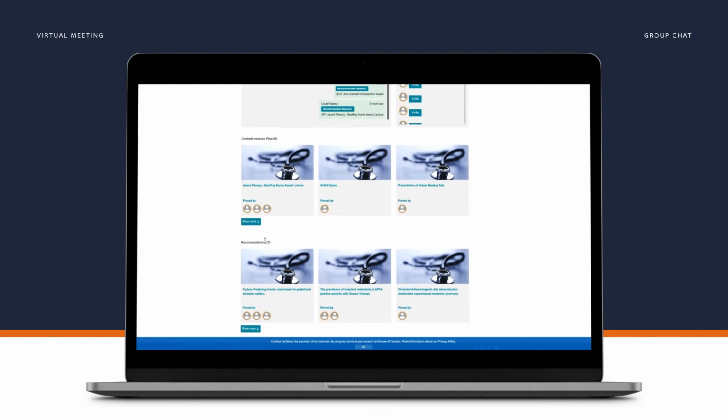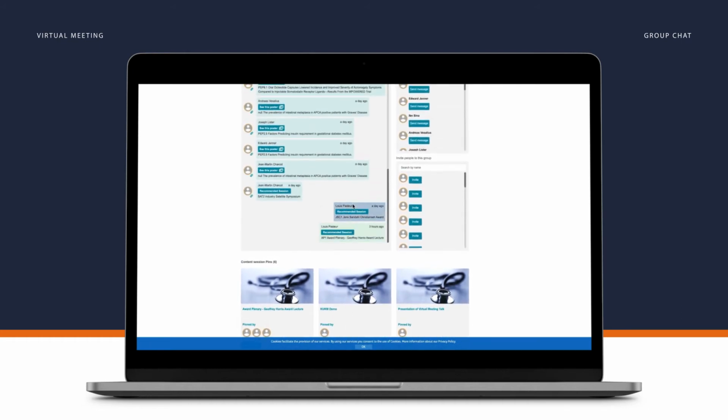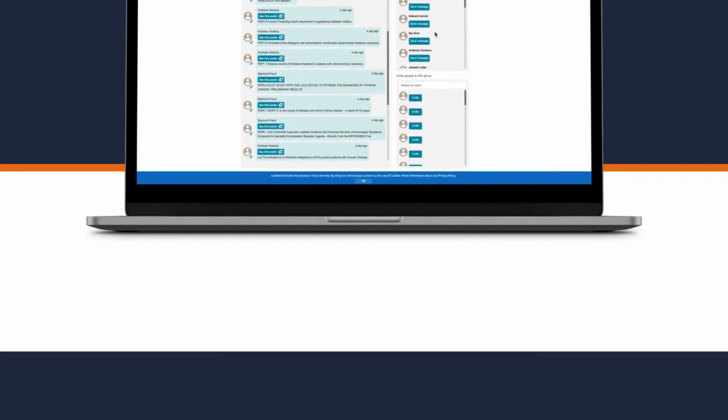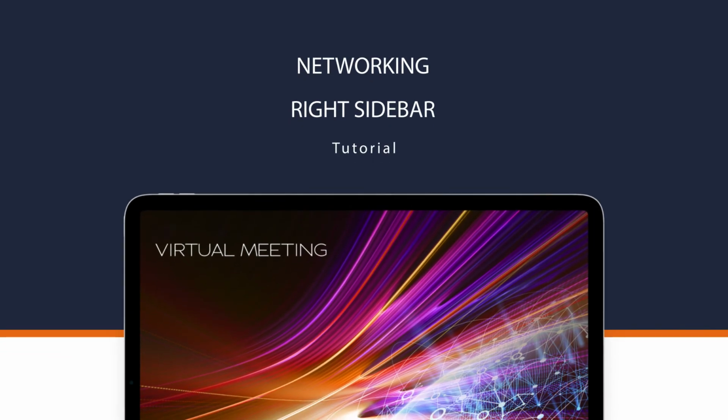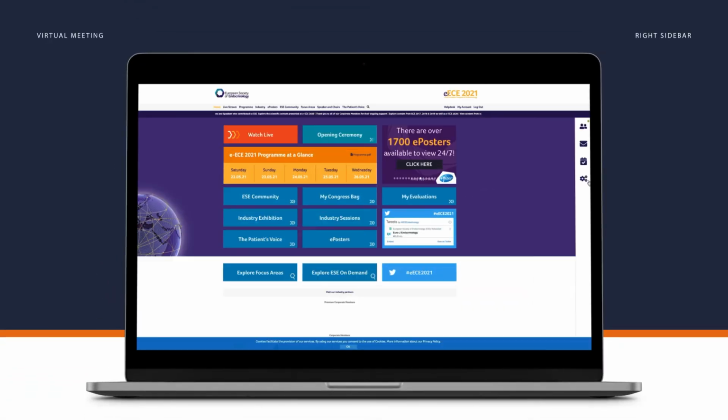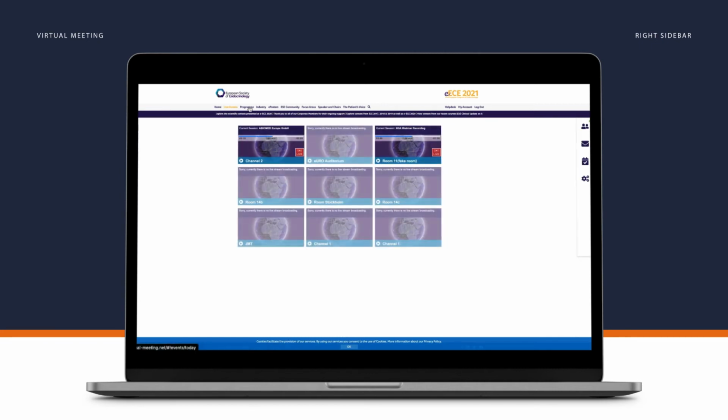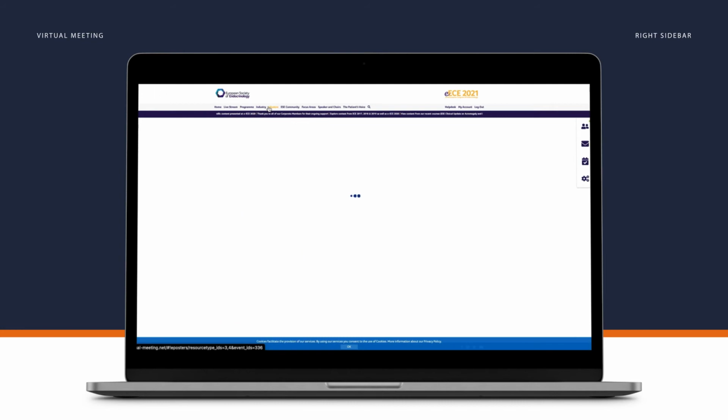Then we have recommendations, which are other pinned content, such as abstracts, e-posters or webcasts, which are already pinned to the session too. And that's basically all the functionality the group is offering us. So let's have a look at the menu that we are having right hand side on our webpage. This menu is fixed, and wherever you browse during our conference, it will stay at the same place.